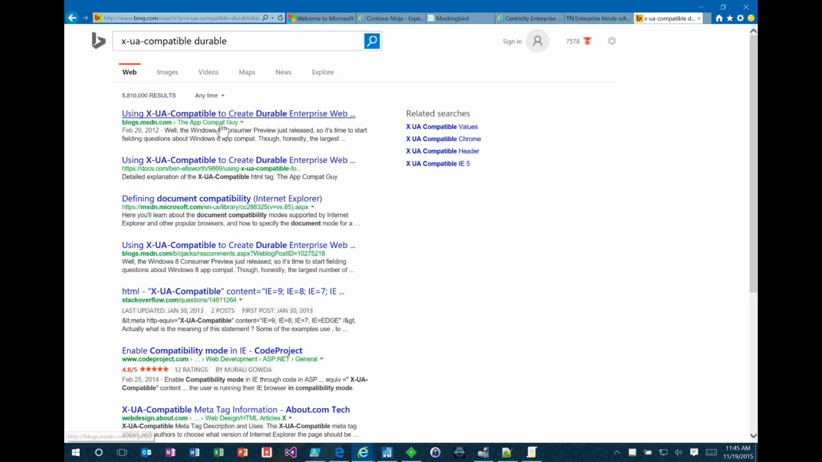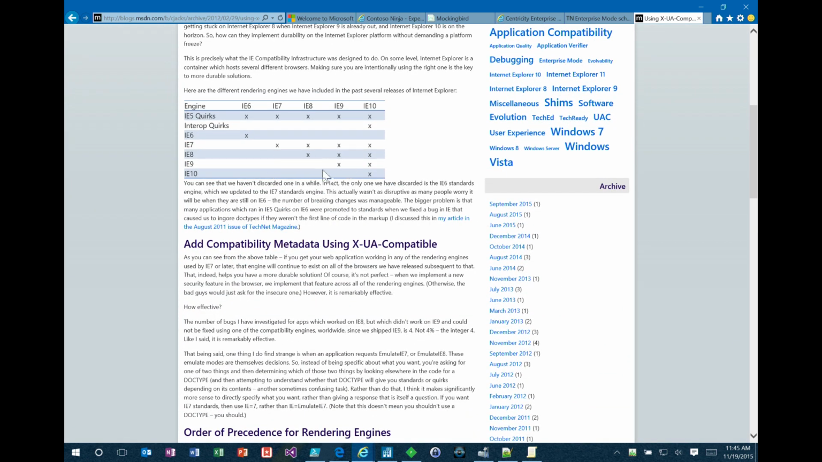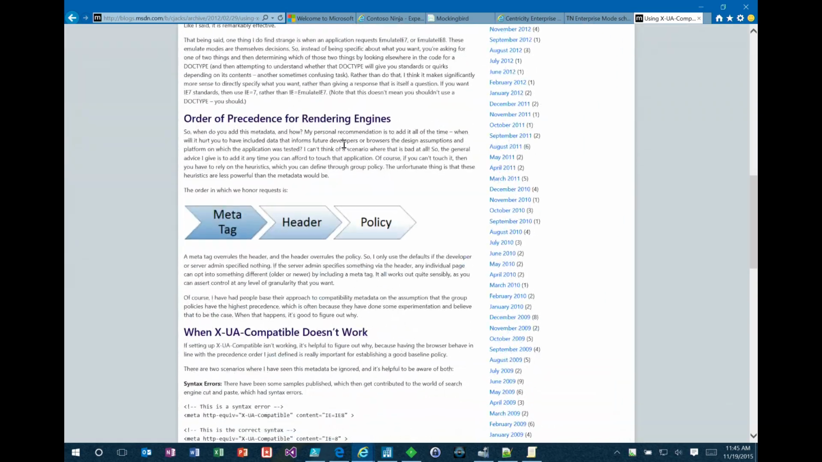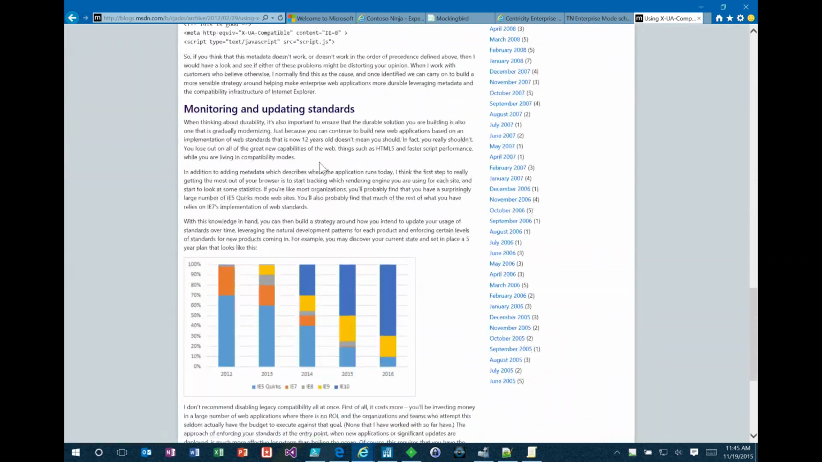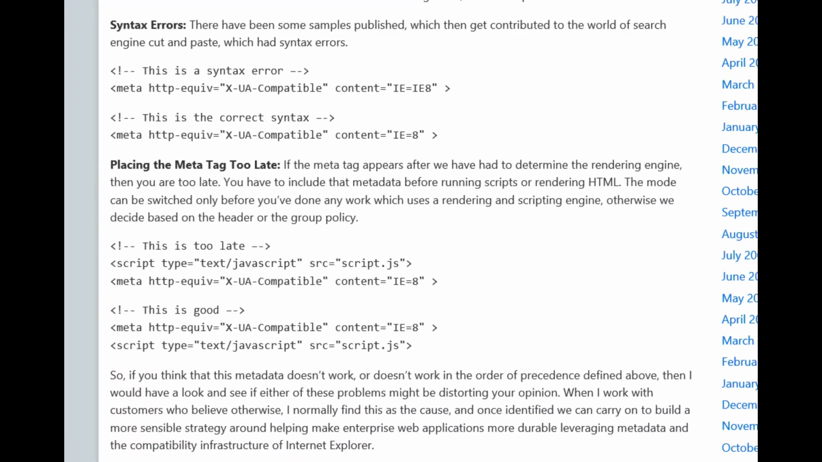Right, and we'll go ahead and take a look here. I wrote an article on this, talking about it. This is well before we had any other options. And I said, hey, here's all the different rendering engines that we've had and how you can choose from them, and some examples of what they look like, and when things go wrong, right?